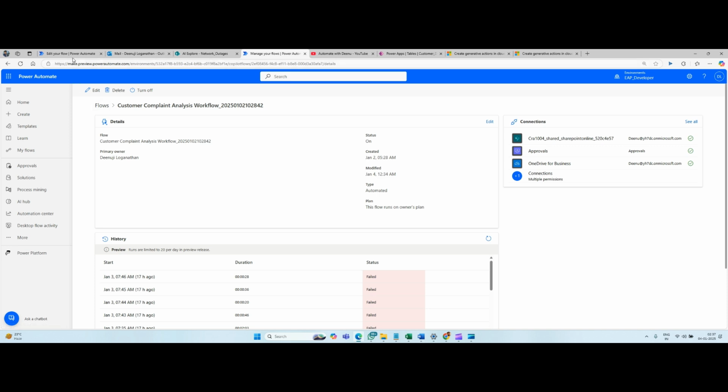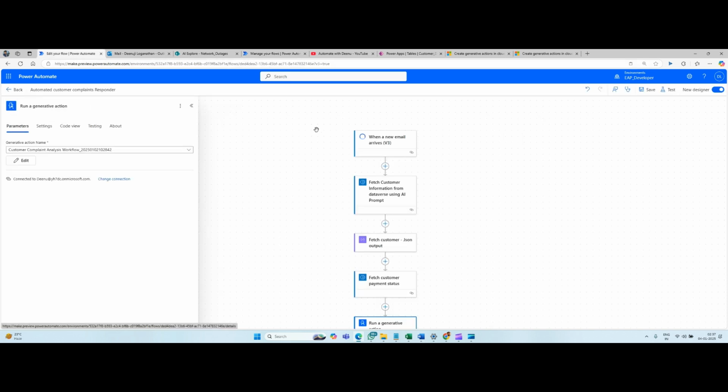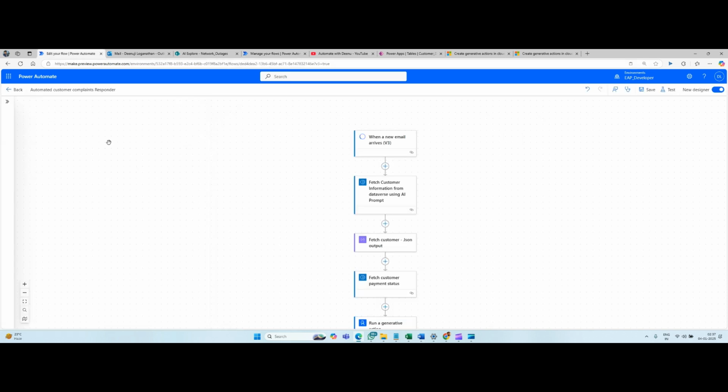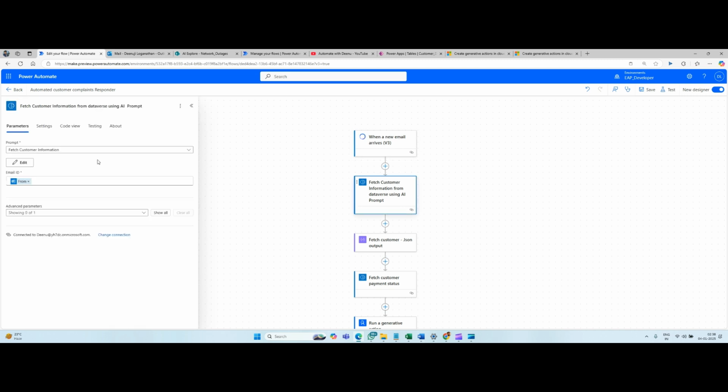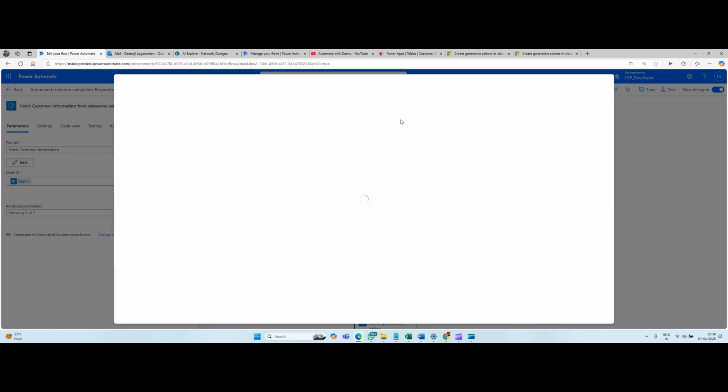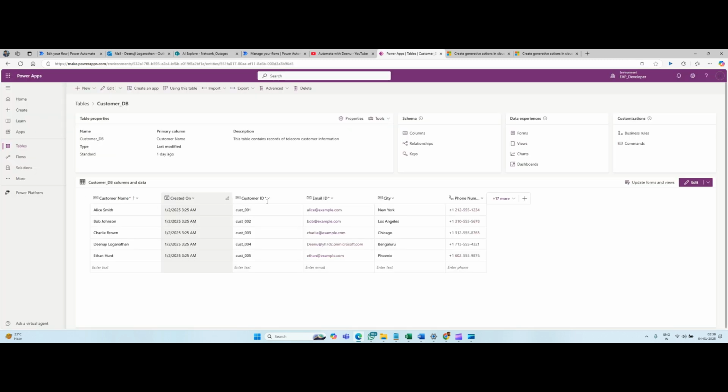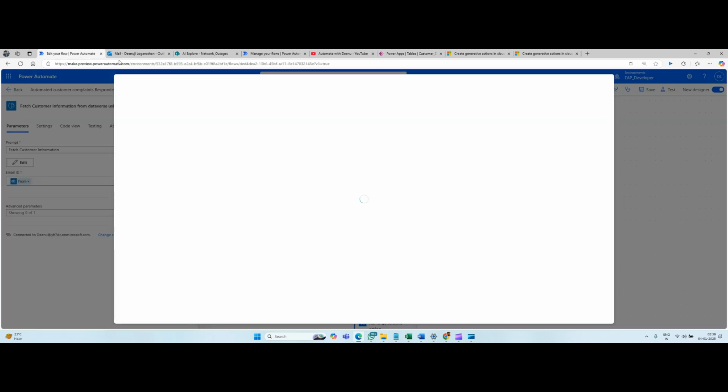You can see here. So this is the flow I have created in the Power Automate Cloud. So this is my email trigger, and I have created a prompt called fetch customer information. Okay, you can see here I just mentioned to extract the customer information like customer name and id and city using the email id.